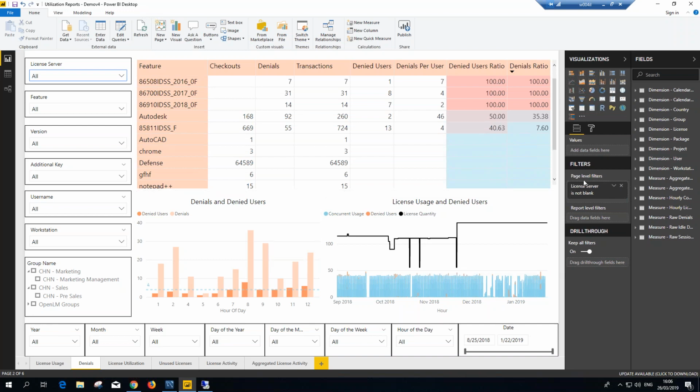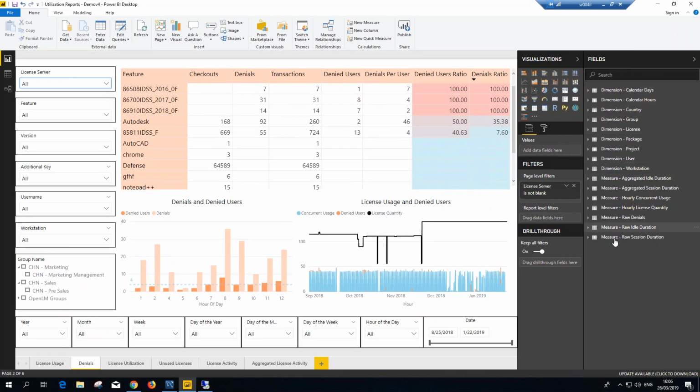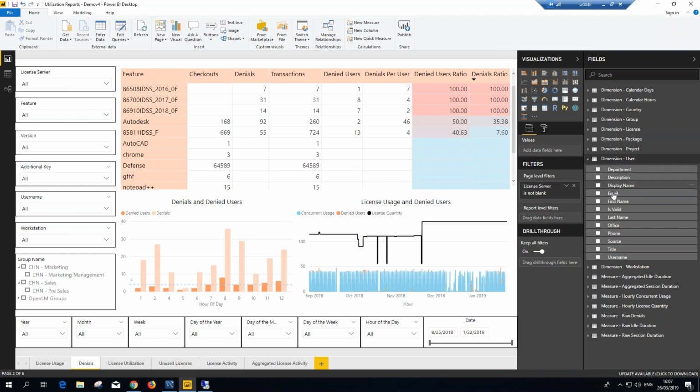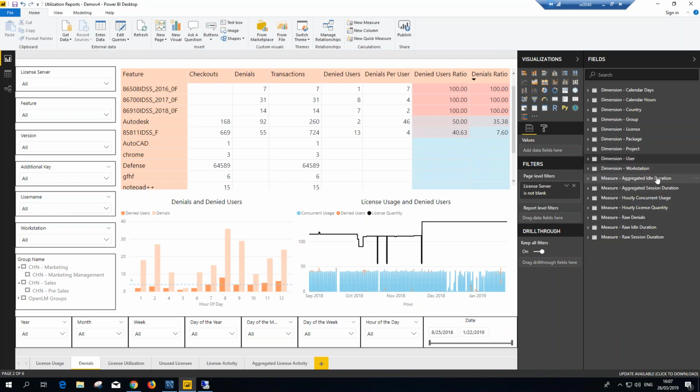Now, if you take a look at the right here, you'll see the structure. This is the actual structure of the reporting database. It's separated into dimensions and measures, which is pretty much the industry standard. This is how reports are made these days. And you've got all the different dimensions that you can find in OpenLM. For example, everything about the license server feature, everything about the user if you want. You have idle times, aggregated session durations, concurrent usage, license quantity, denials, everything that you can think of.